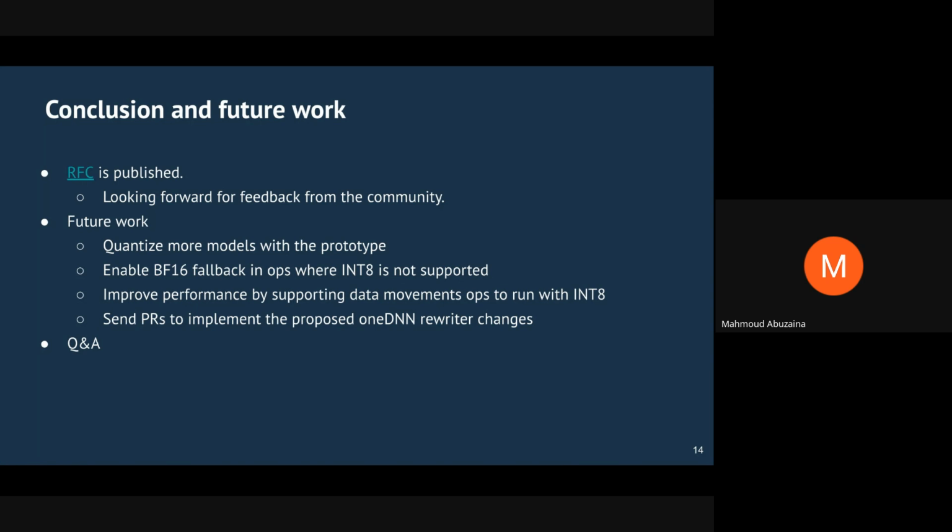And finally, we need to add some improvements to the performance by supporting the data movement ops. That means ops like transpose, reshape, and cast, these kinds of ops that usually don't affect the underlying tensor or underlying buffer in terms of scaling. So these should be easy to support and accommodate in the pattern matching. And finally, we will of course be submitting the PRs for the work we have done for the oneDNN rewriter changes. I think that's all we have.